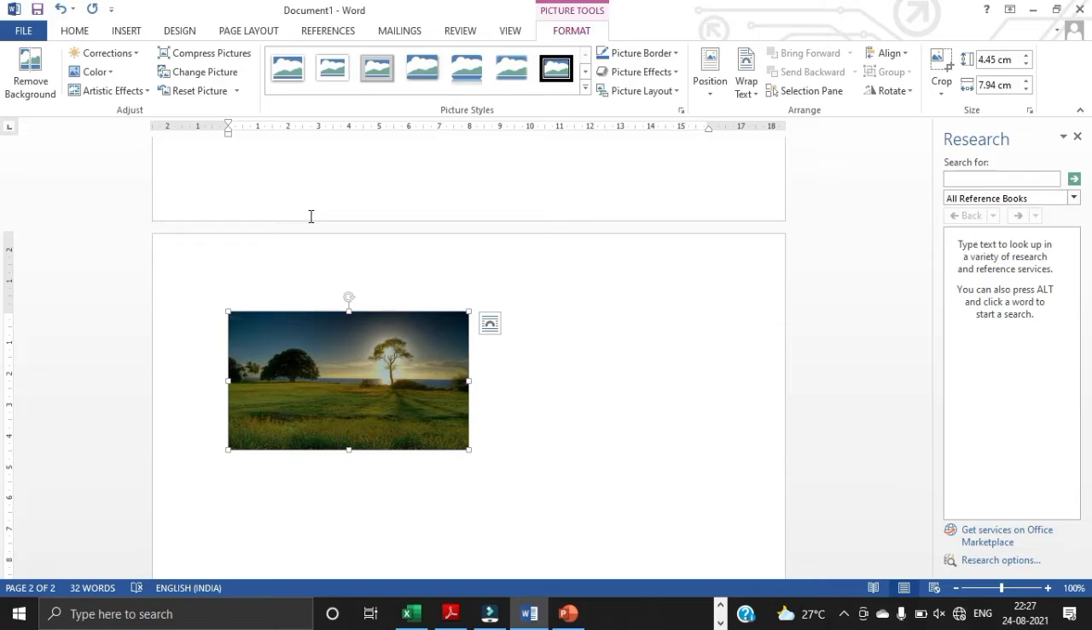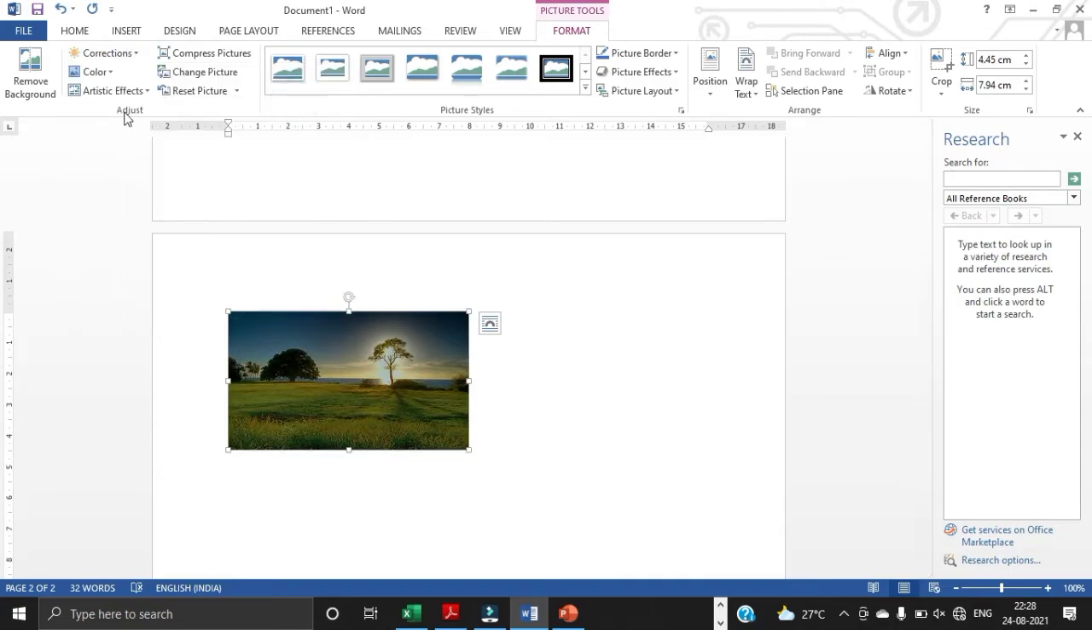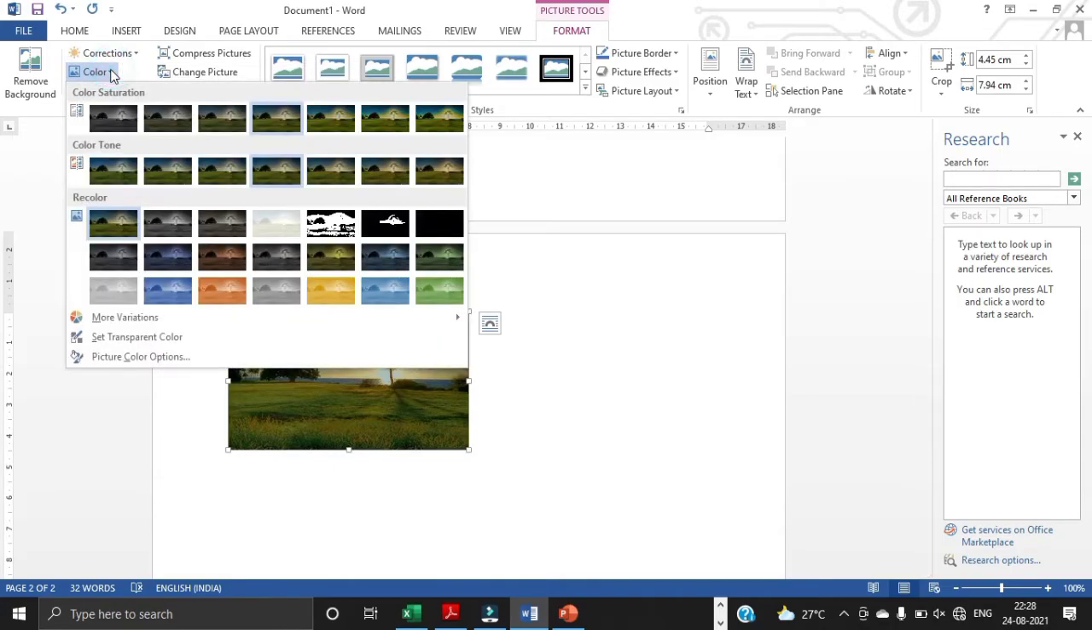To adjust the sharpness of a picture, select the picture and click on the correction options. So here itself we can view the options named sharpen and soften for the image. You just choose which one you need. By using the color option from the adjust group, we can change the color, color tone, etc. Click the color button and select the desired option from the drop down list displayed.